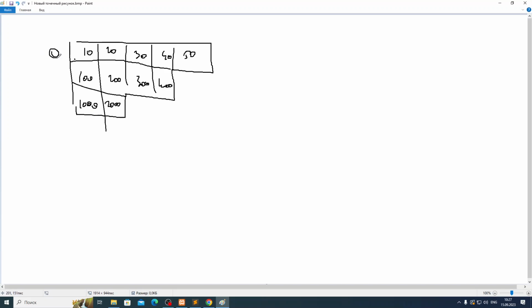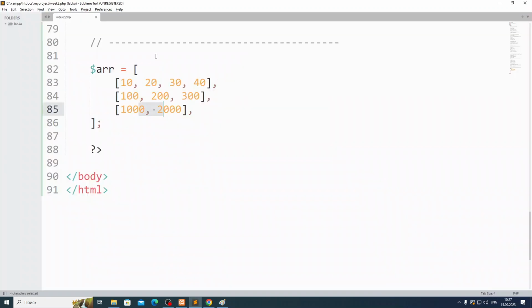Also, it has an index for rows, guys. Also, it has an index for columns. I don't have to explain this, you know this one. What is a two-dimensional array? You know, guys. In PHP, it's written like this.